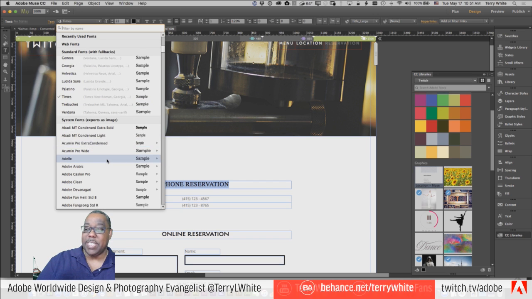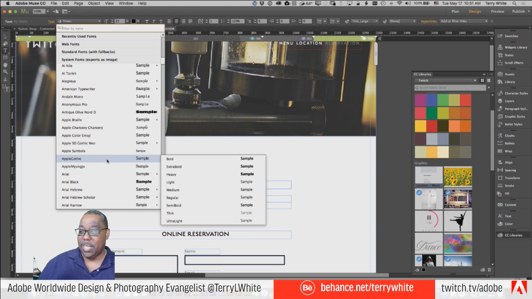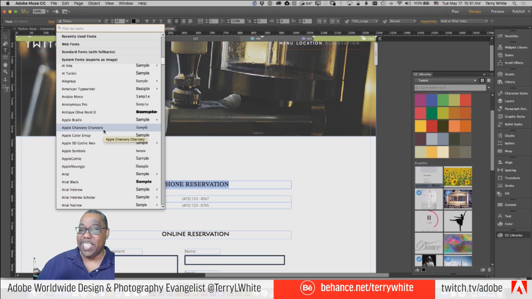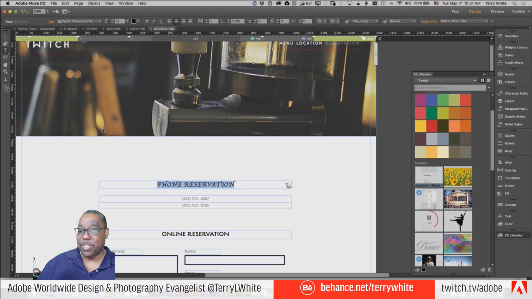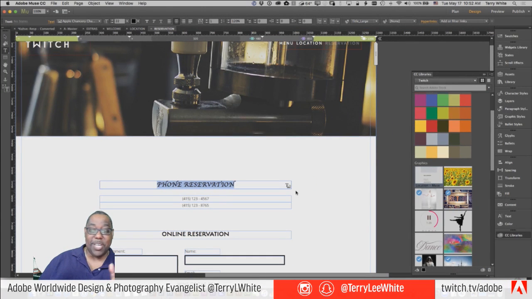So you might be tempted to use your system fonts. And you might say, hey, I've got this great 1986 font called Apple Chancery. And it looks horrible in all caps. And I want to use it. Well, you see what just happened? It gave me this little image thing right here. So that says, I'll let you use this all you want. But that's going to be an image on the web. People will not be able to highlight that type. They will not be able to copy it as type. They will not be able to use it as type. Muse will automatically convert it to an image when it puts it on the web.